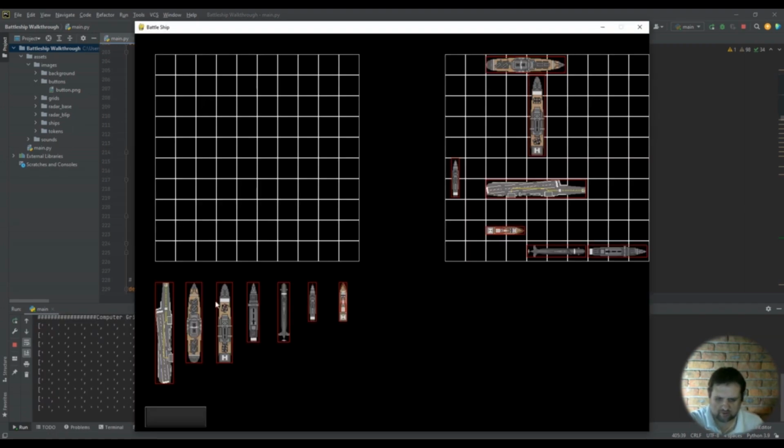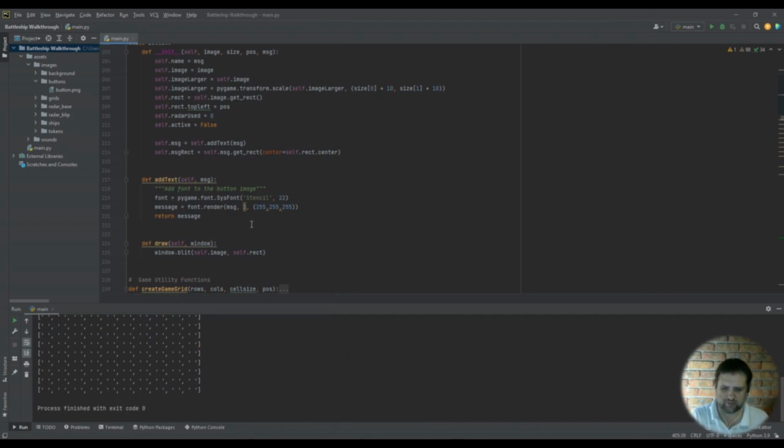So when we run this, we see that our button is there, but there's no text on the button. I realize what the problem is. In our draw method, we're calling the button, but we're not calling the message. We're not actually calling the message itself, only the picture of the button.